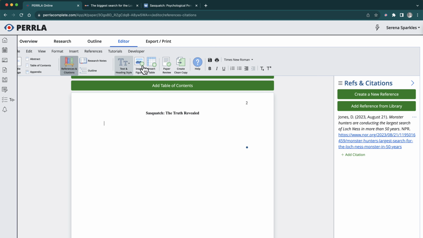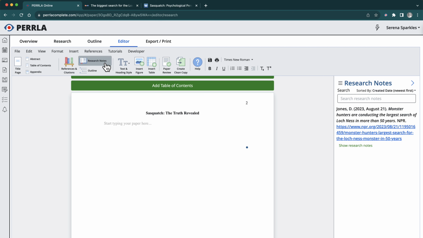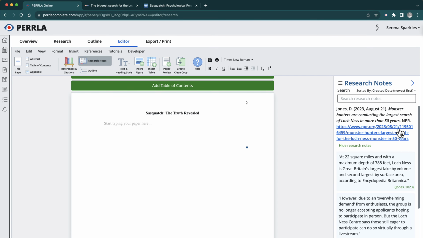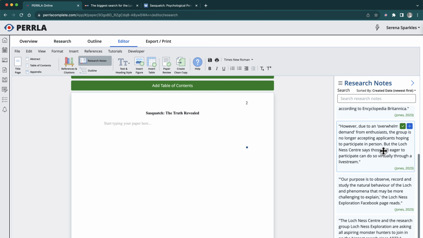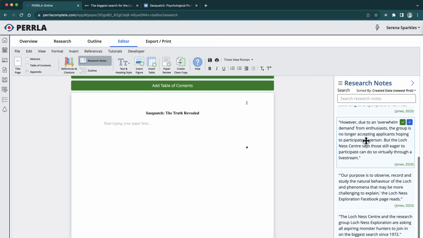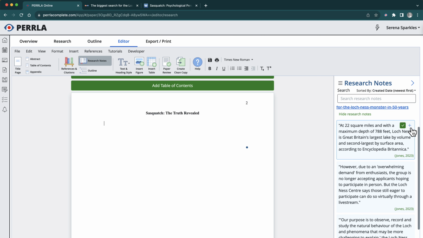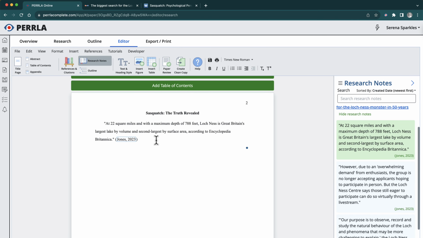So inside of the toolbar up here across the top, we have an icon for research notes. Right there we can see I've got the Jones article. I can click show research notes, and it's going to show me all the research notes that we created. These are the things that we just made a second ago using the Chrome extension. Now let's say that I want to add in this wonderful fact that we found right here, 22 square miles. I can click the plus icon right there. It's going to add that text directly into my paper, and it's going to pre-generate that citation for me.